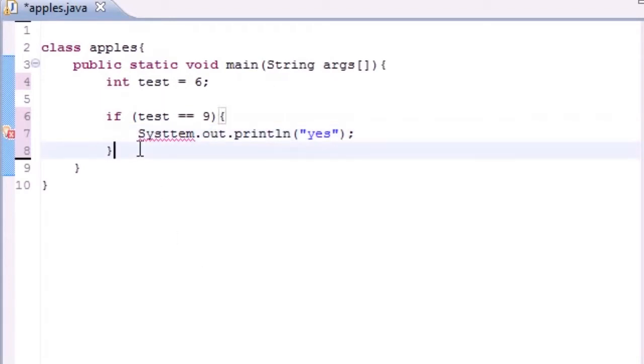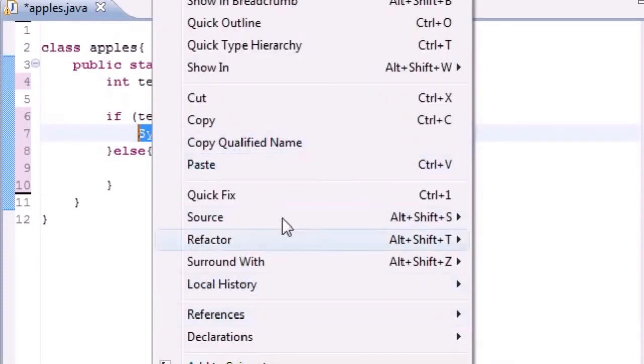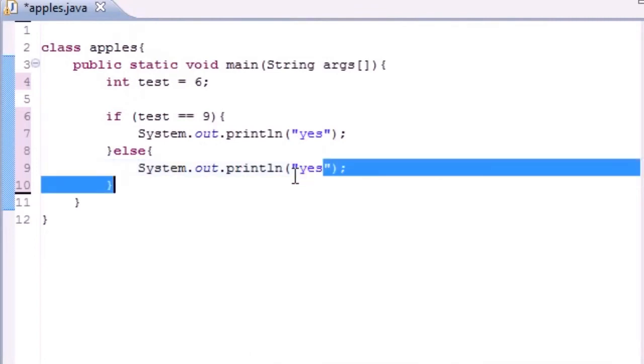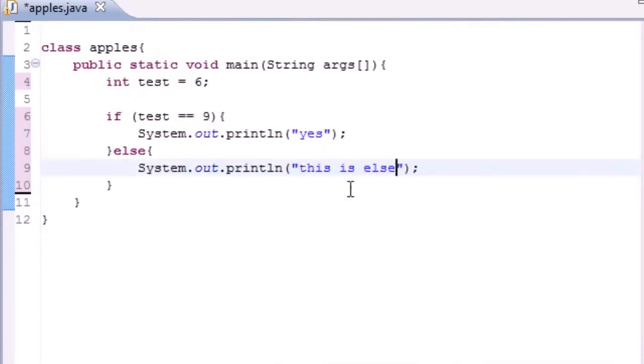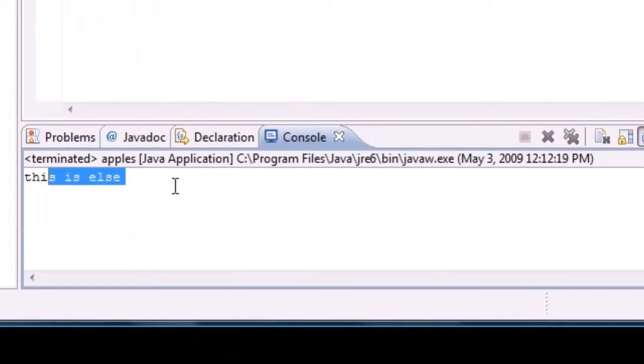The first thing you do is tell your computer what to do if test is equal to 9, and this is what it does if it is equal to 9. But as you can see, test isn't equal to 9, so what do we want to do now? Well, if that isn't true, then we give you one more option, and that's the else. Let's just go ahead and copy and paste this, and write this is else. Let me run this for you guys, and I'll show you what happens. Press OK, and our final result is this is else.